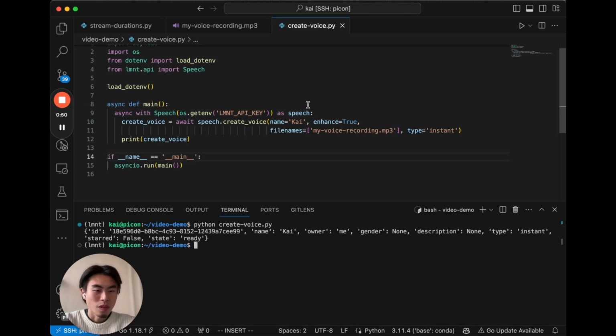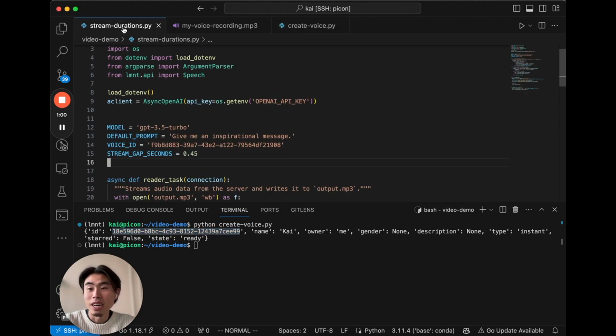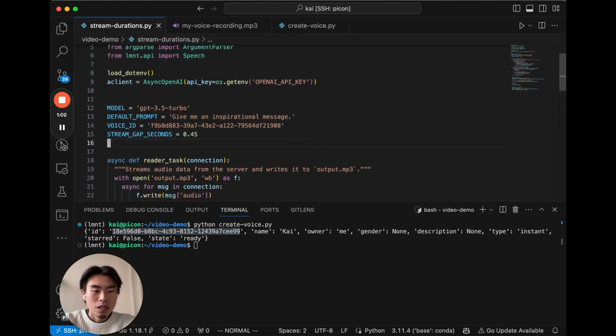Sweet. So now I'll copy this ID, and let's see this voice in action. I'll demonstrate this new voice with our ultra low latency full-duplex streaming API. Let's start by copying this voice ID I just got. And I'll be asking it to give me an inspirational message. Let's see this work.